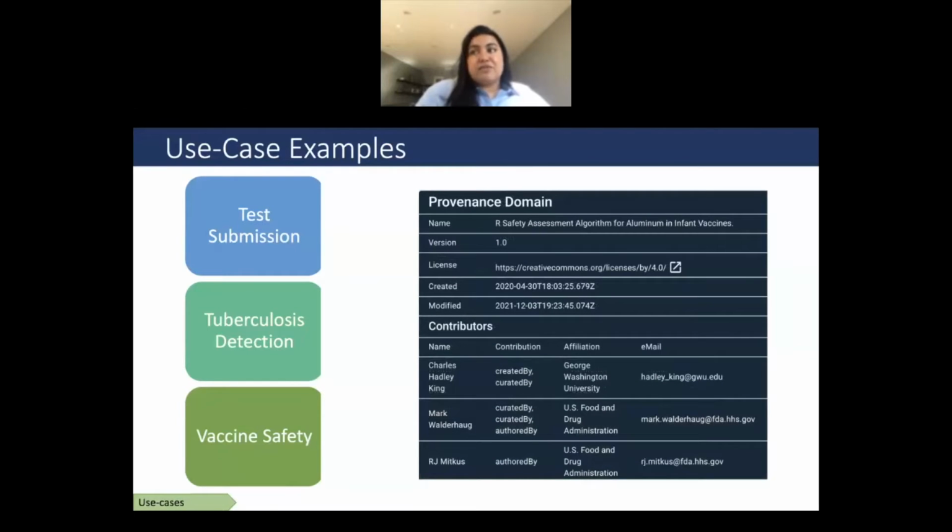Another highly relevant research space is vaccine safety. On the right, I have a previewed portion of a BCO that captures a customized algorithm in R. This algorithm was developed by CBER to be used as a safety assessment for aluminum content in vaccines for infants, with the output being aluminum profiles created in the NGS pipeline.